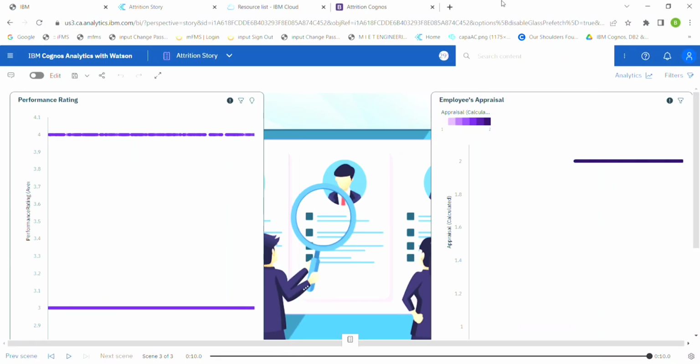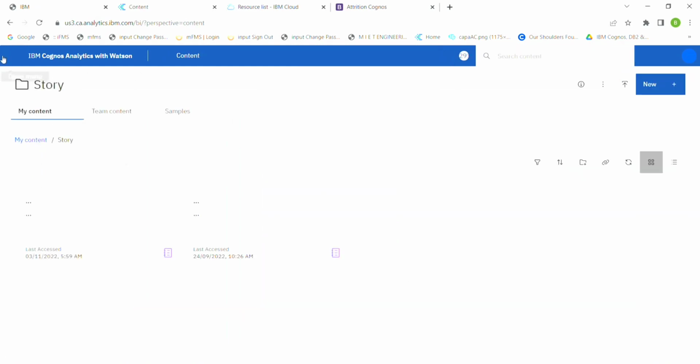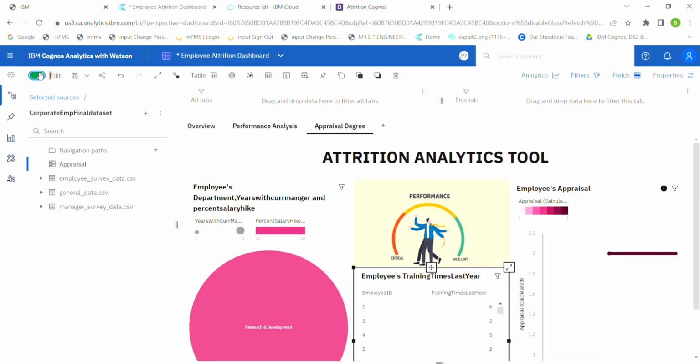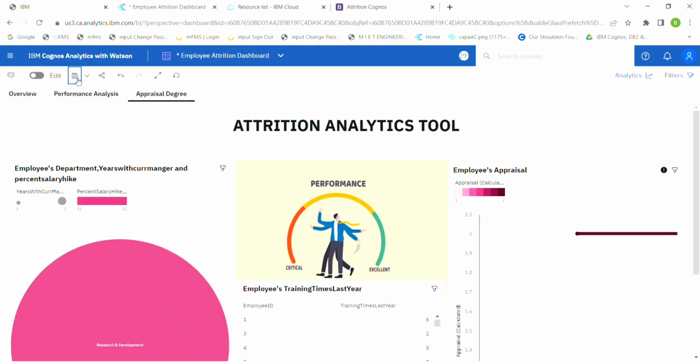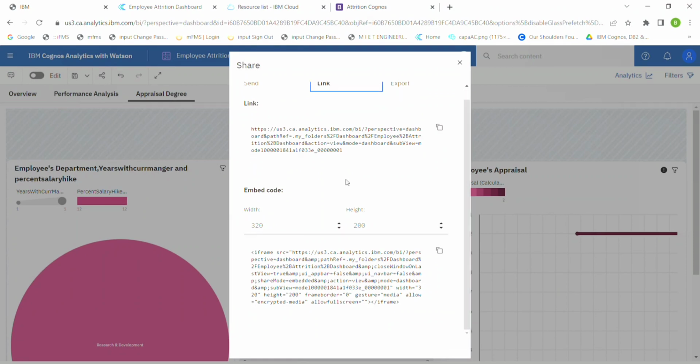After creating a dashboard and story, we embedded the dashboard and story into a web application. After creating a dashboard, let me move on to the dashboard. So yeah, here it is. Save it, then generate a link. So you can see the link option here. As you can see, the embedded code is here.